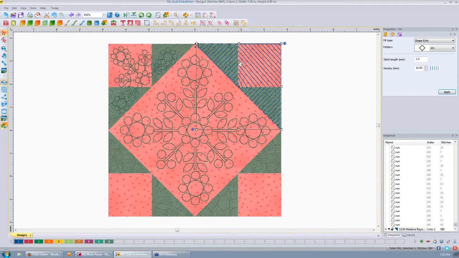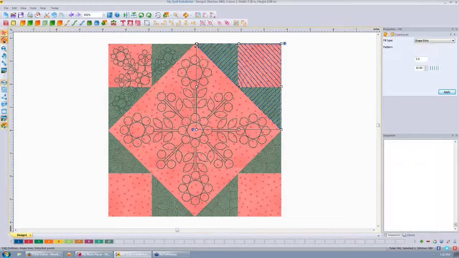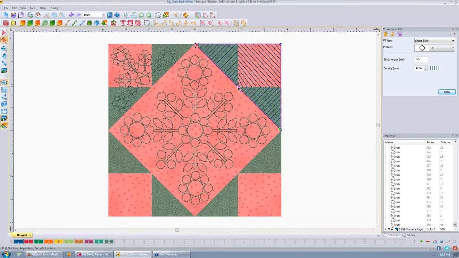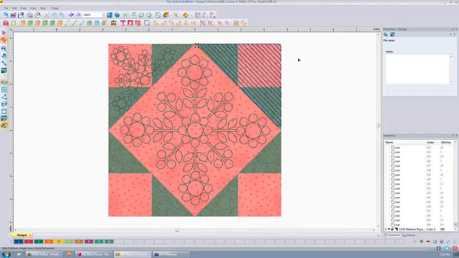But what I could do is select it, click on my shape tool, and then move the center of that square down to the center of my block. Then I just get straight lines going across there. And that's kind of a nice effect. So I can, you like that? Yes. Good.